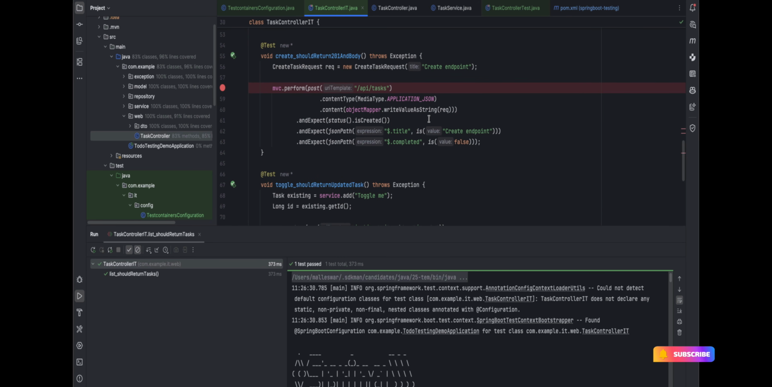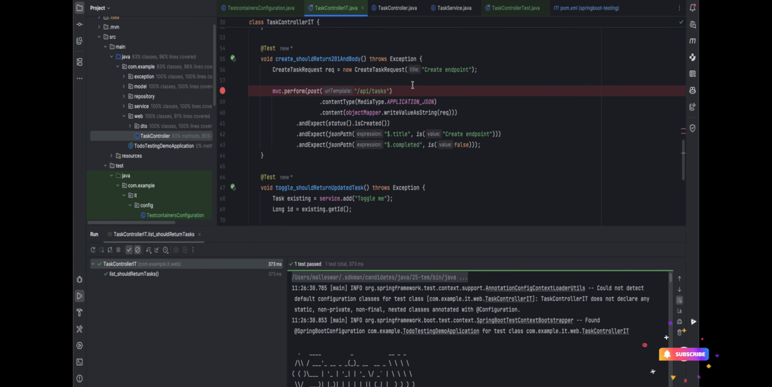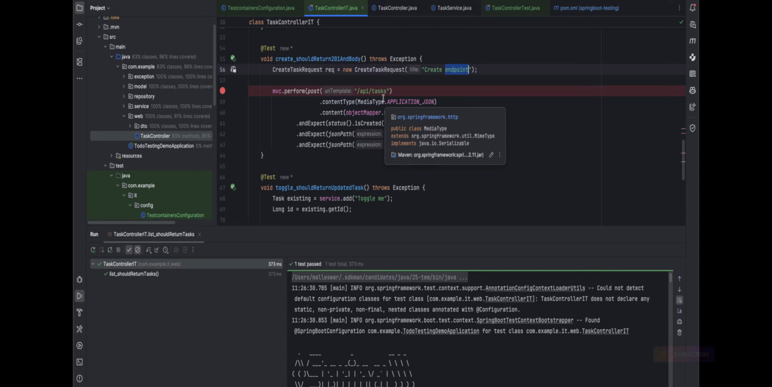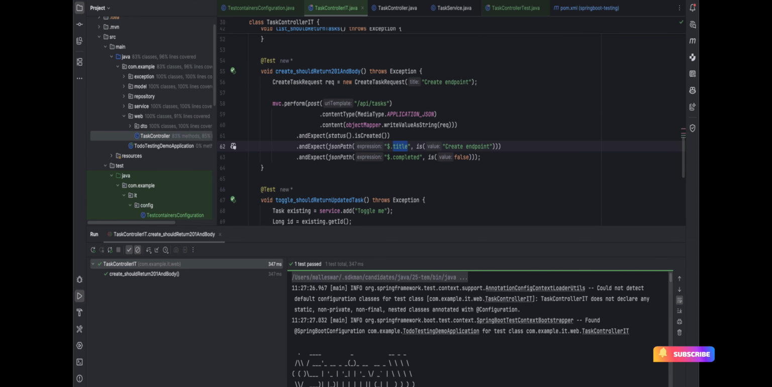Okay, we go for one more step here. It will be created, and one is the request. This request, I have created an endpoint, and we can find it here. Actually, this is a create task request.